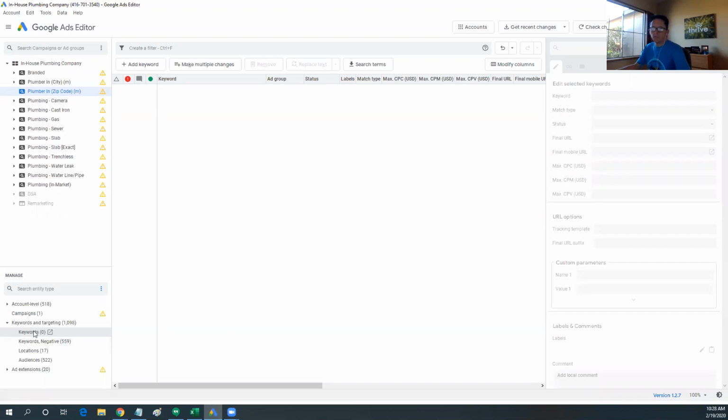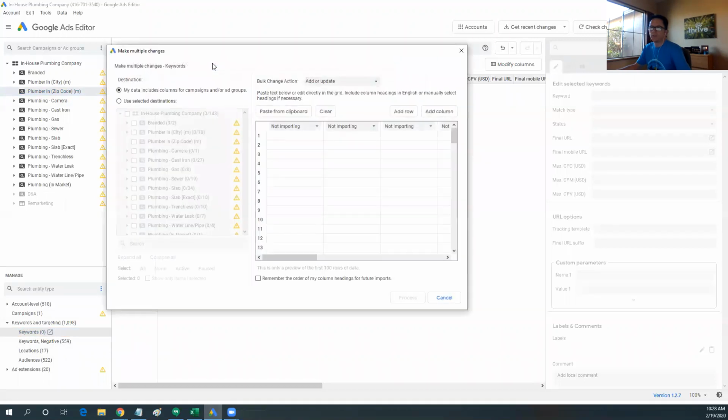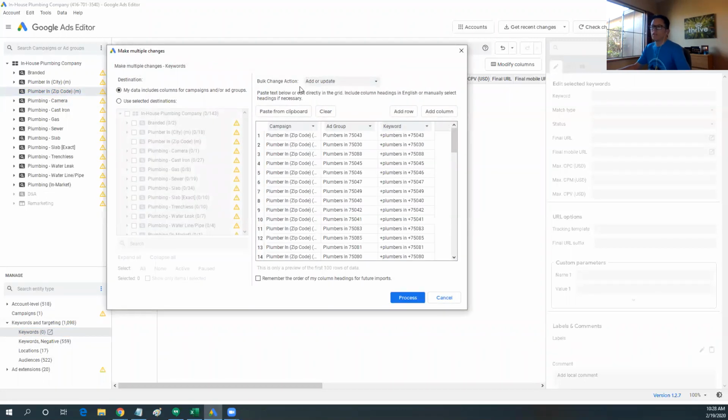I'm going to go to keywords, because remember, we've got to go to the lowest level that we're pasting into Editor. If I go to ad groups and paste this, it's only going to paste ad groups. It's not going to paste the keywords. So we're going to click on this campaign, go to keywords, and make multiple changes. I'm going to hit Control V to paste this in here. It automatically puts in campaign, ad group, and keyword. And I'm going to use my data includes columns for campaigns and or ad groups.